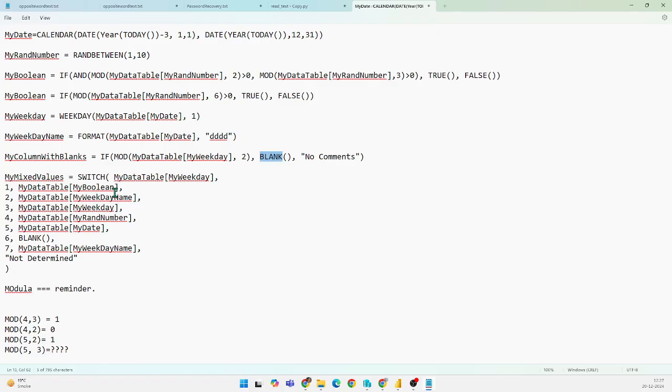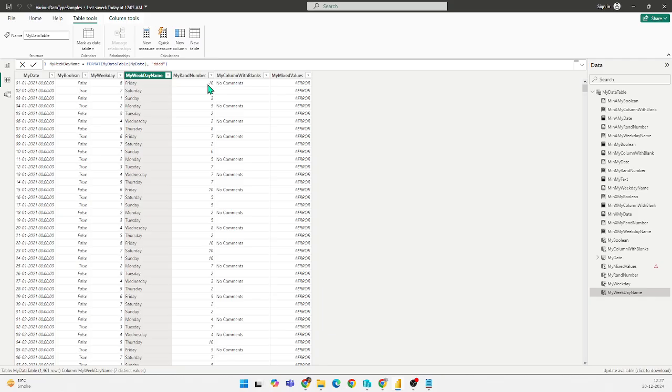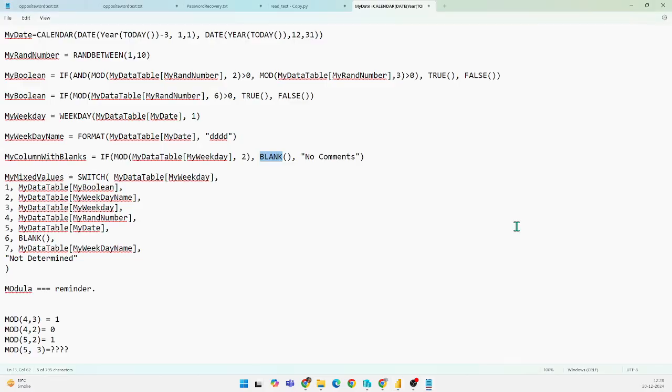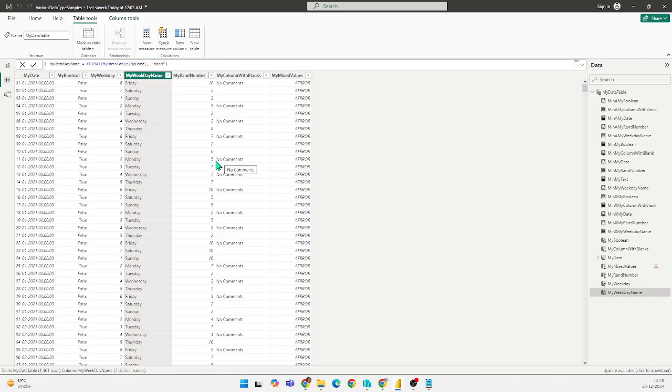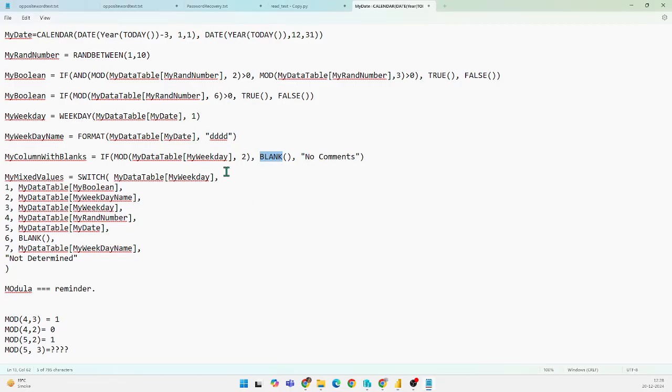Now, you can see it here. Wherever it is divisible by 2, it is writing down no comments. Wherever it is not divisible by 2, it is leaving the blank, or not writing down any values. So here it is not considering the random number, it is considering these values. So 6, no comments, 2, no comments, 4, no comments, 6, no comments. Again, 7 and 1, it's blank.